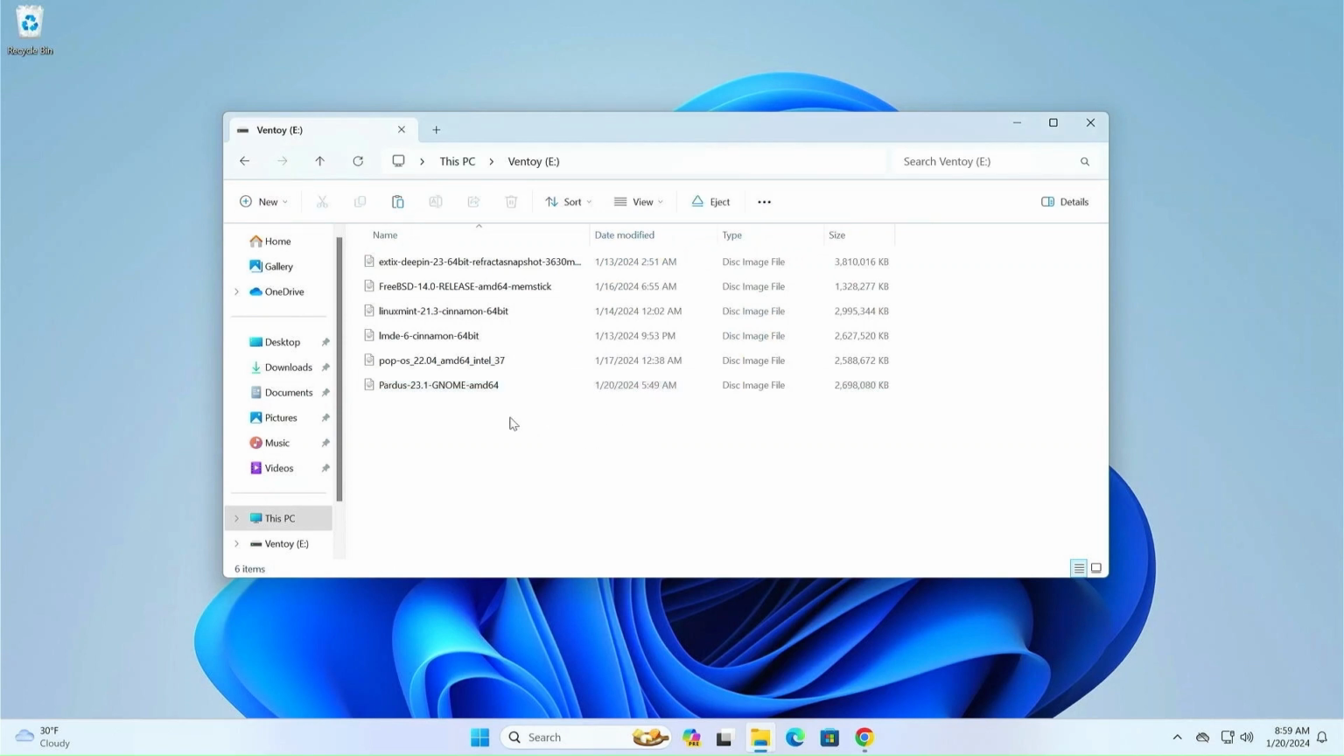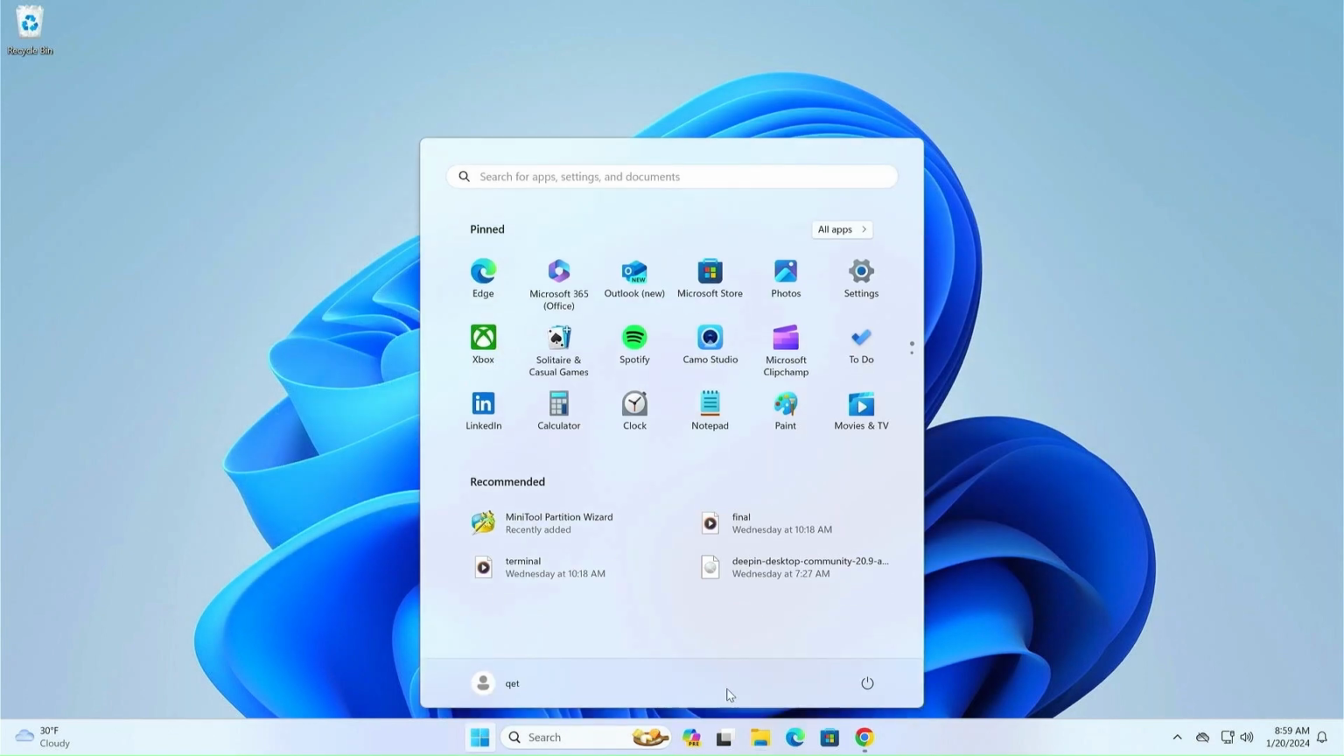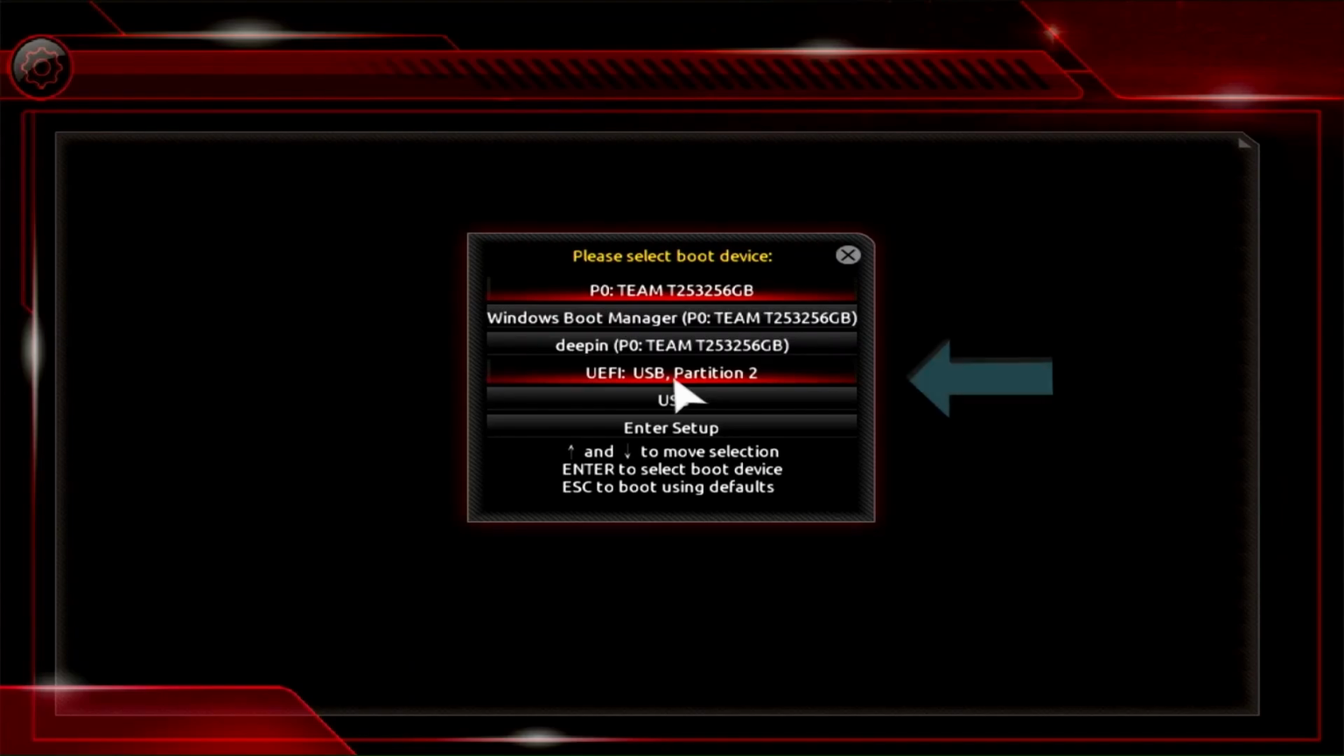Now you're ready to install Pardus OS. Restart the computer. After rebooting, enter the Boot menu. If you don't know how, check in your computer manufacturer's documentation to see which button is responsible for starting the boot menu. Boot your USB flash drive.